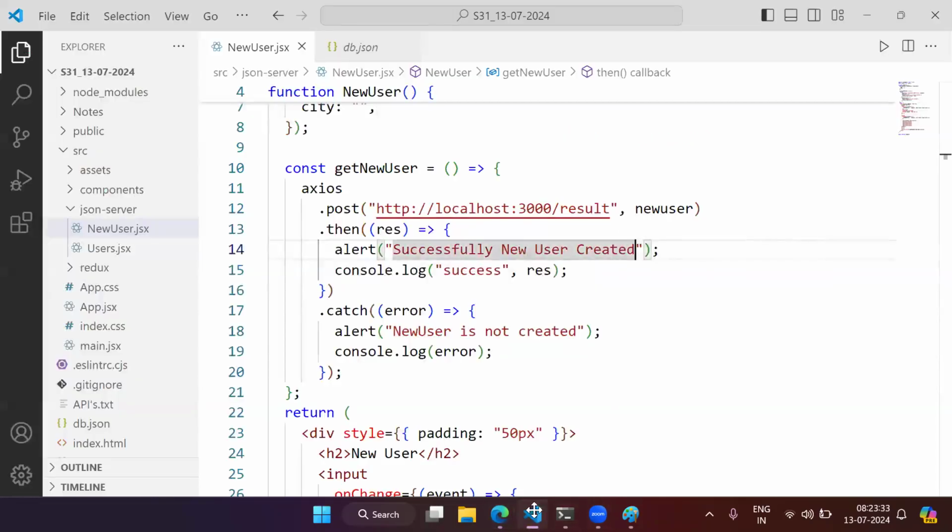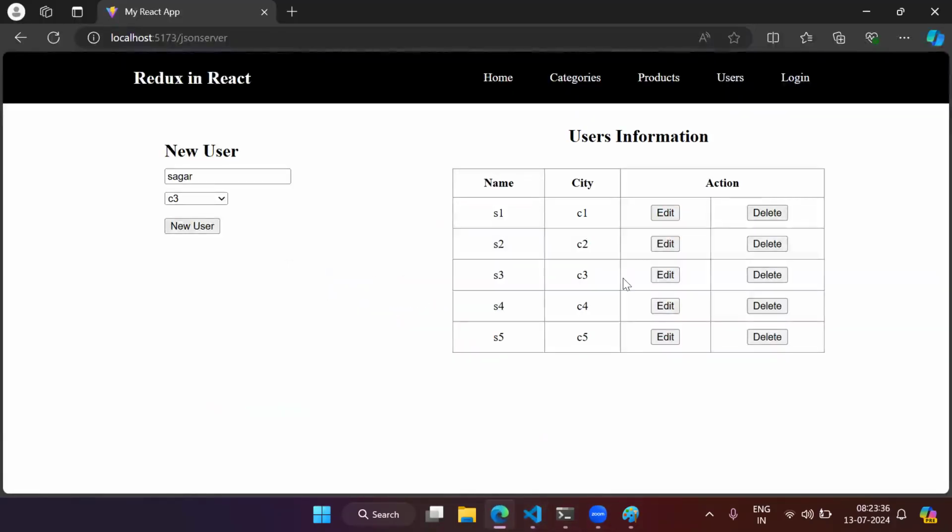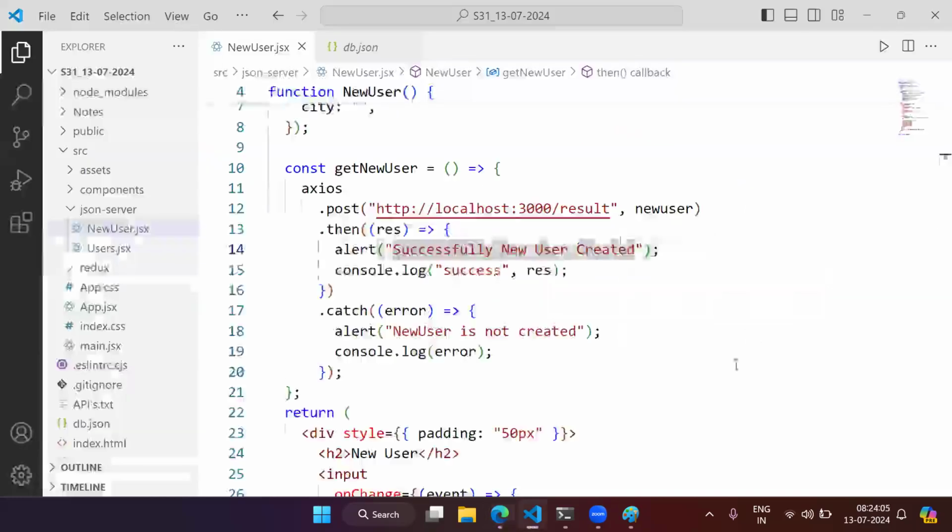So now user is creating, that new data is getting added in your JSON server, but that is not updated in this table. Now I want that updated data should reflect in table as well. So whenever you add here any data and click on new user, then this data should be reflected in table as well. So to reflect this data in table, what we have to do now? What we have to do from here?